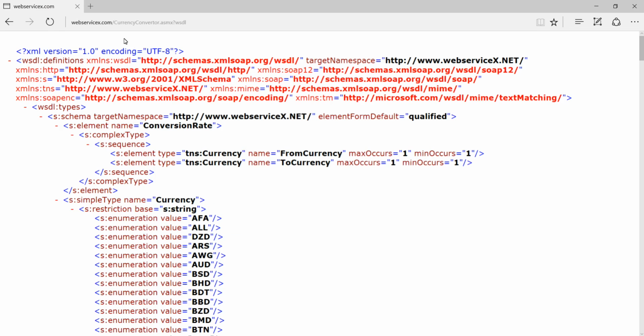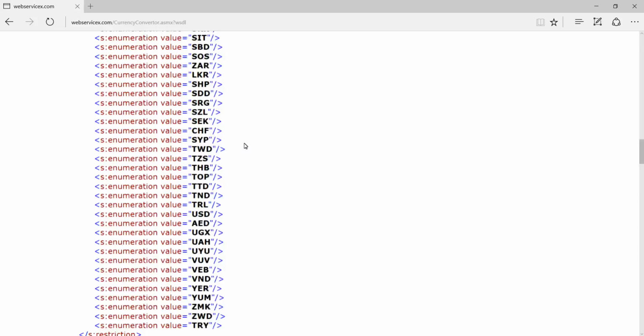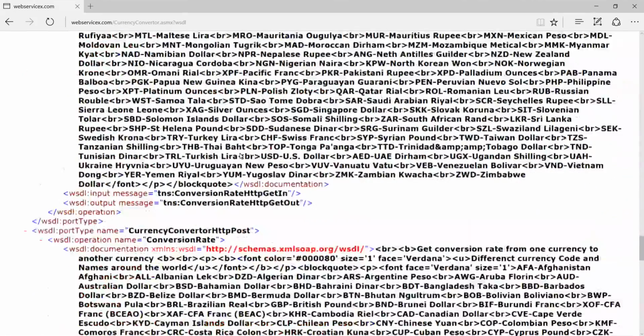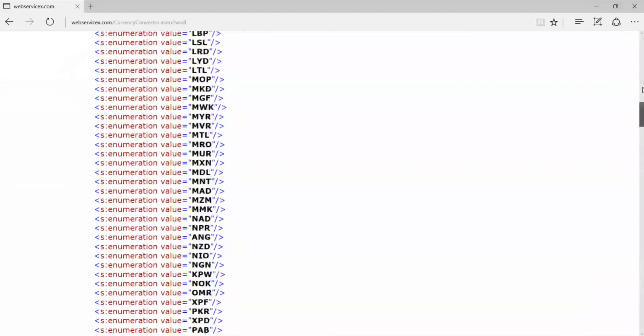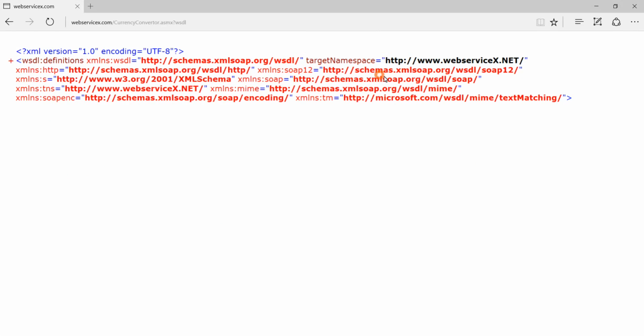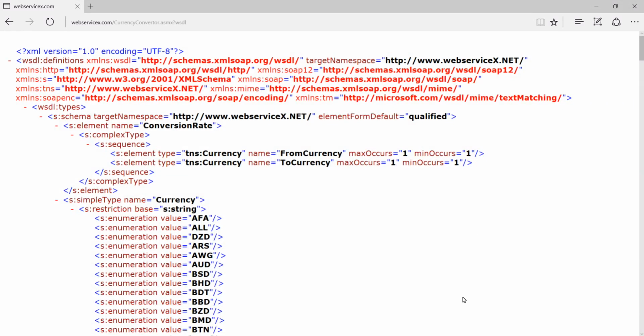This service is provided by webservicex.com. It's a free service and you can use this to build this application. I'm going to show you how to build it. So we have this WSDL file open now, and let's go back to NetBeans.